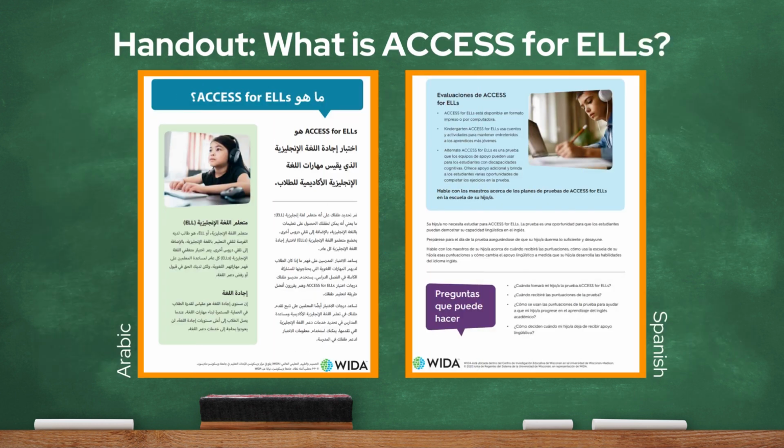Here are samples of the handout. What is Access for ELLs? It is an introduction to Access when testing is scheduled or as a reminder before scores are shared. The handout shown is in Arabic and Spanish and is available in the 17 languages we just reviewed.